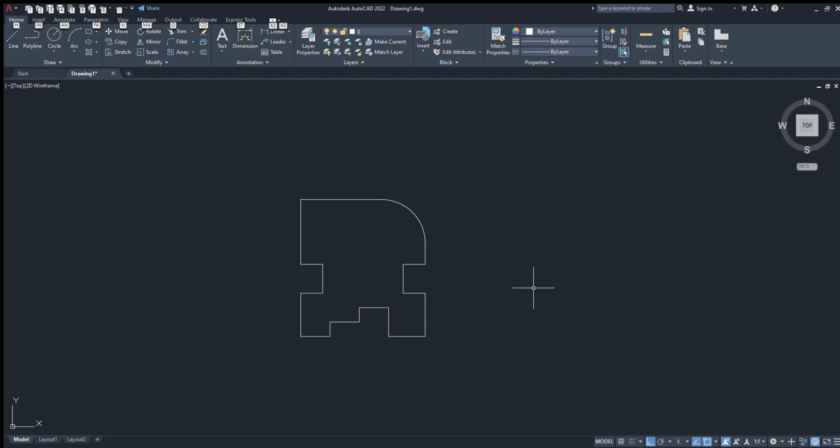So I'm gonna show you in this video how to use the jumper command in AutoCAD.